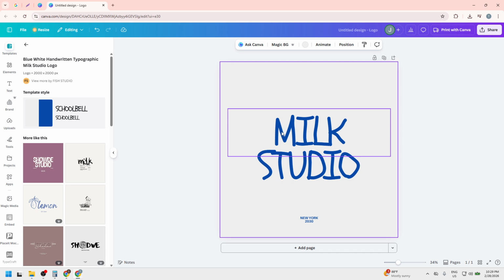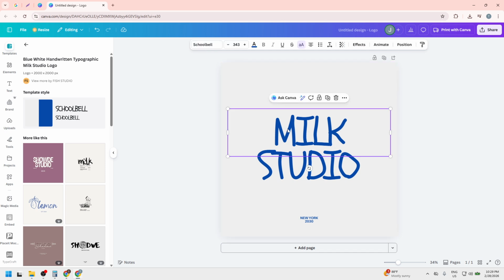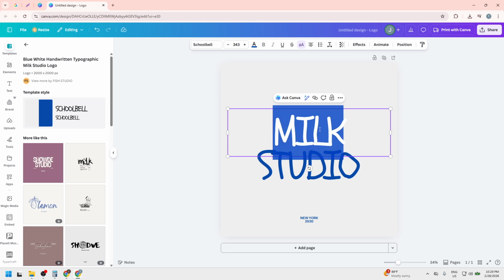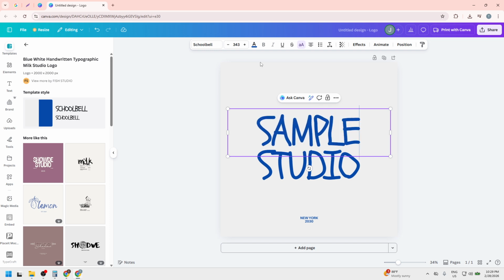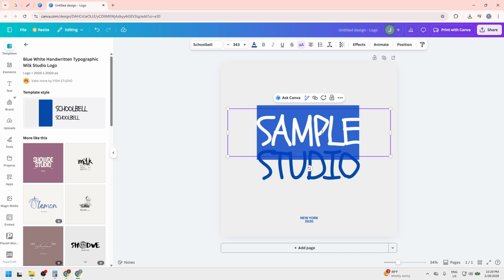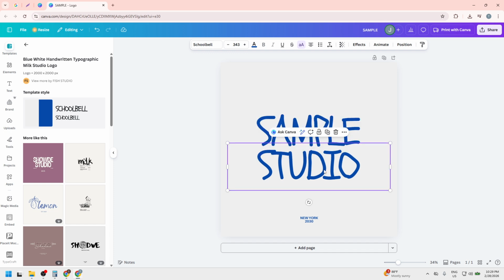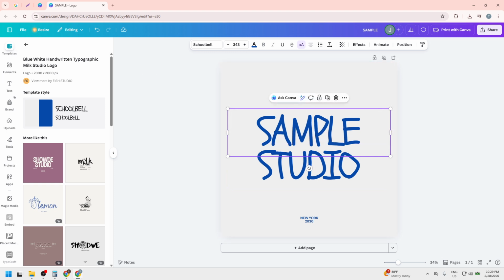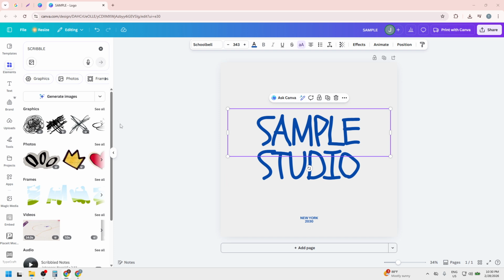Now customize the text. Double-click any existing name or initials on the template to replace them with your brand name. Use the toolbar at the top to change the font, adjust the size, and tweak the color. Keep legibility in mind. Bold, simple fonts tend to reproduce better across screens and print. If you want a circular layout, open Effects and apply Curve to wrap your text neatly around an icon or badge.